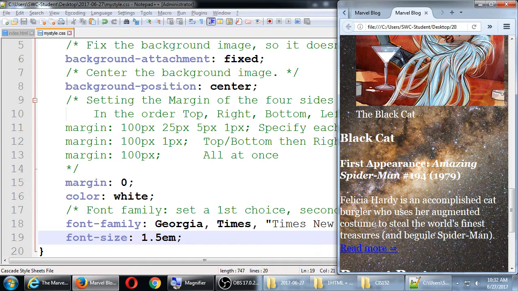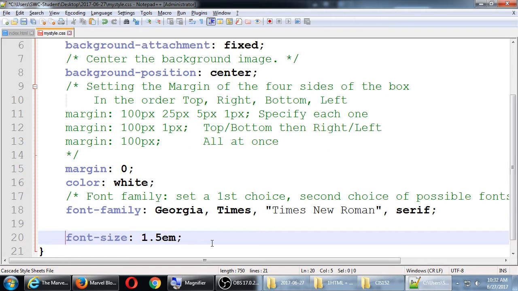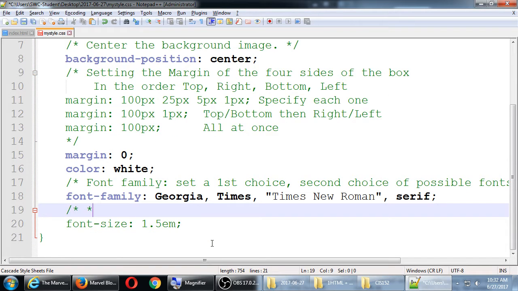So the M is based on the letter M of your font. Whatever the letter M in Georgia looks like, this is 1.5 times larger than that. This is a common way to set font sizes. Based on the font, change the size. So, font units. Avoid inch, centimeter, millimeter. Use M or percent.